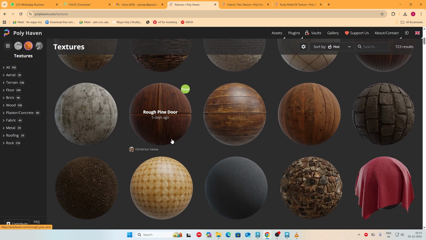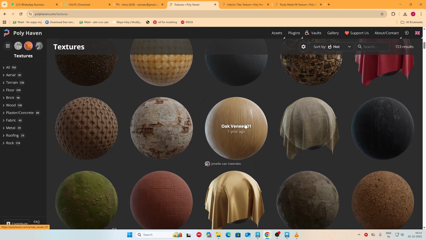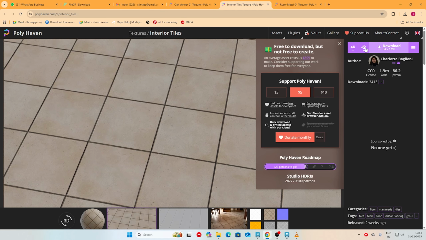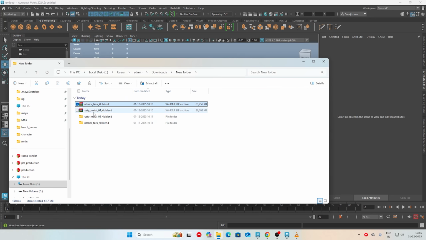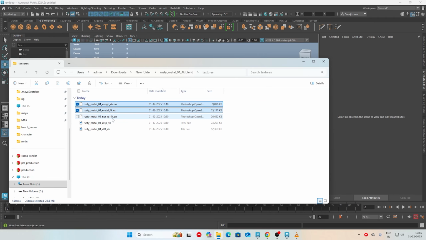You can just download. Just click on it and select your resolution. You can select software compatibility and download. Okay, interior tiles, rusty metal. You go to rusty metals, textures, and you will see rough, metal, normal, displacement and diffuse. So let's see how to apply them and use them.